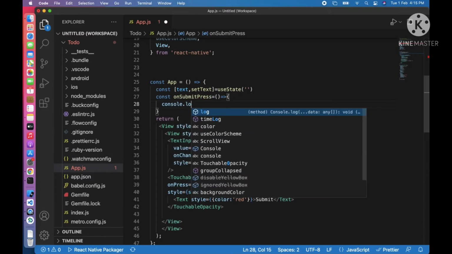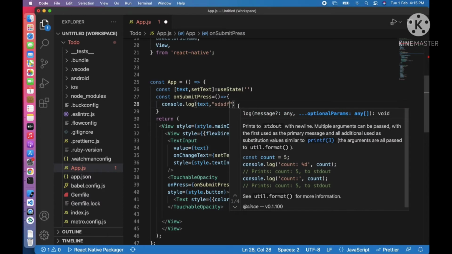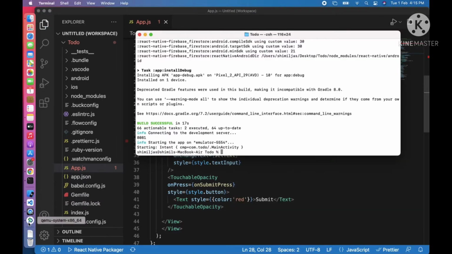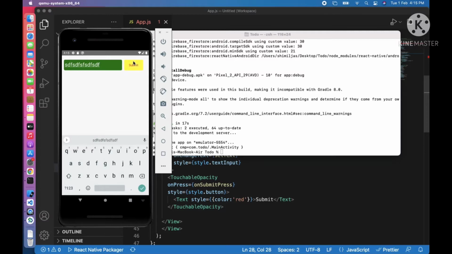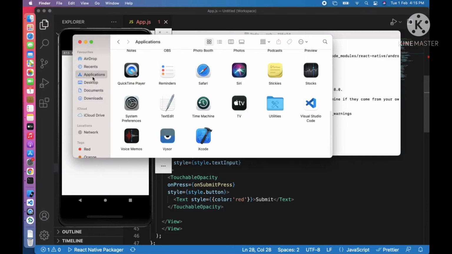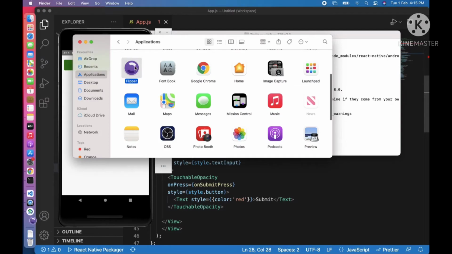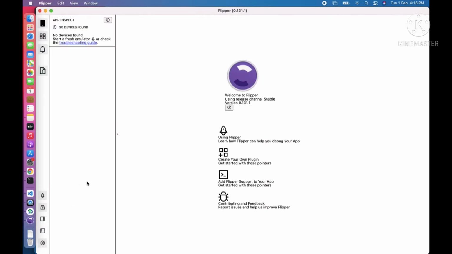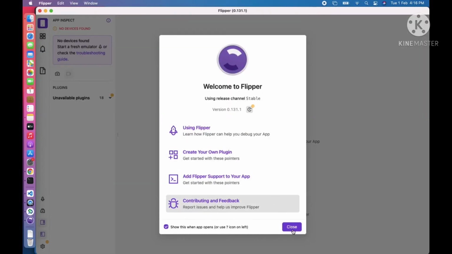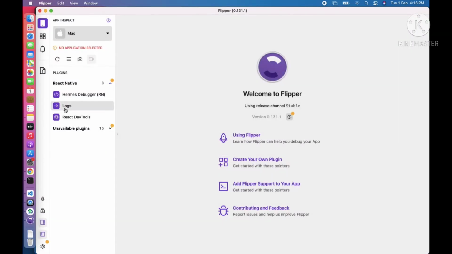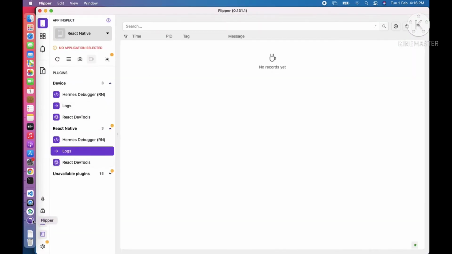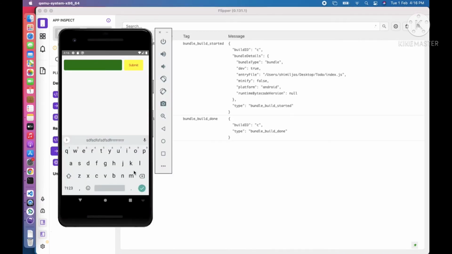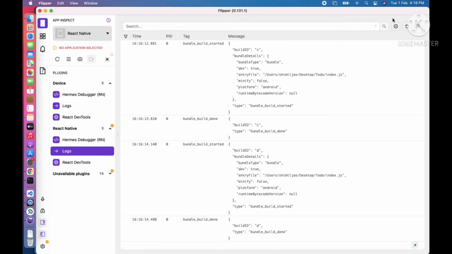Yes, console the text whatever we have loaded. Okay, so we can just console the text. Now if you just open our terminal, yes, I can refresh this screen. Meanwhile, also open the Flipper, go to the application. Here is my Flipper. So Flipper is opening. Click on the logs. Yes, we can just refresh the function once more. Here you can see consoles are coming.